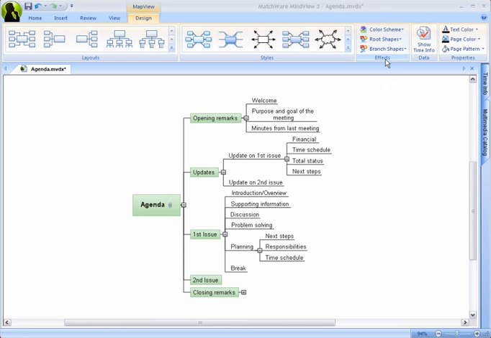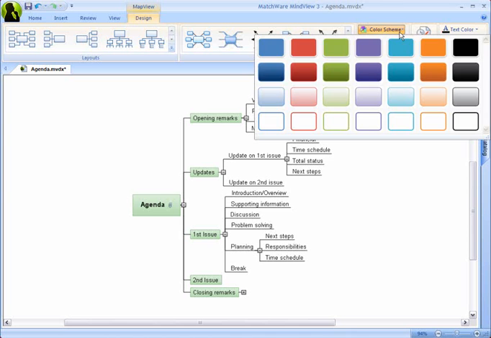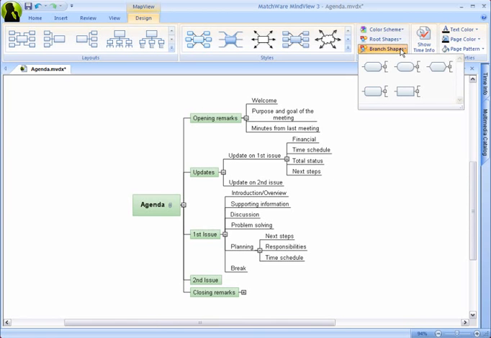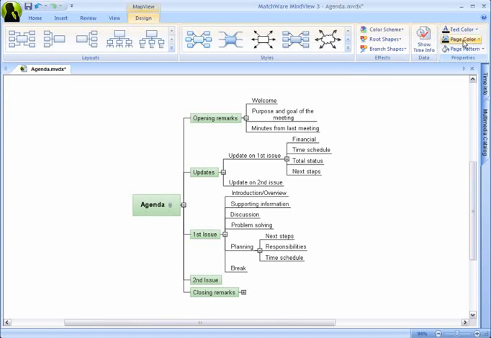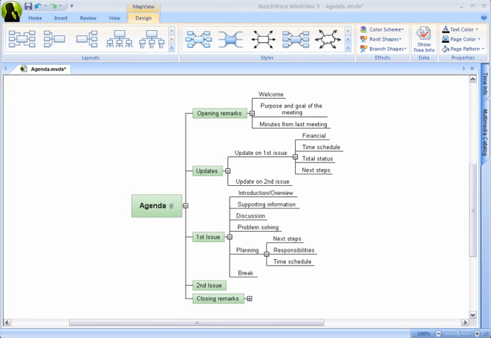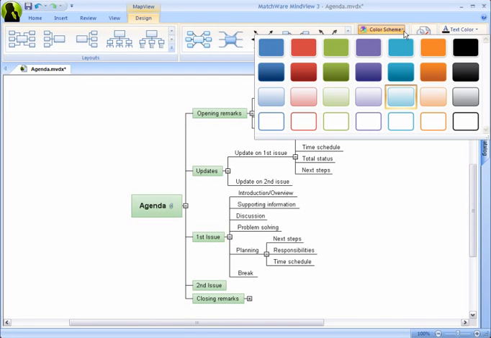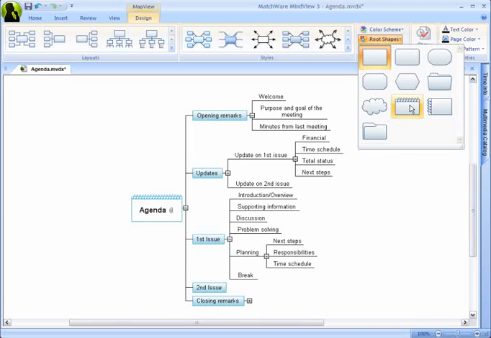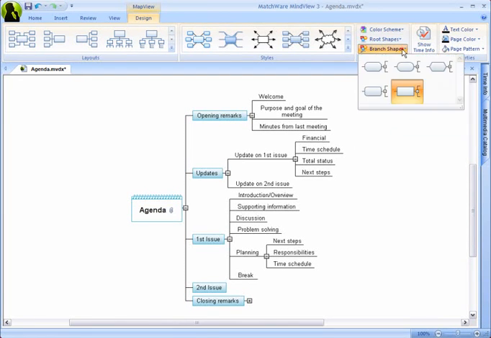Thirdly, we will be able to apply a variety of effects to our agenda, such as color schemes, root shapes, and branch shapes. We can also change the text and the page properties of our map. So let's apply a color scheme to our whole map. Then choose a more interesting shape for our root. We have the option to change the branch shape, but for the moment, let us keep our rectangular branches.